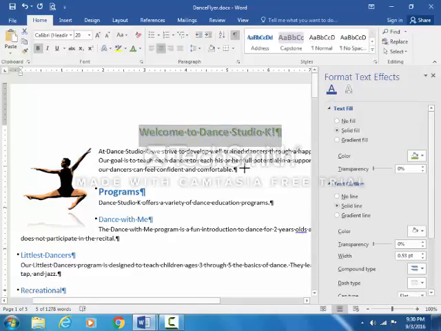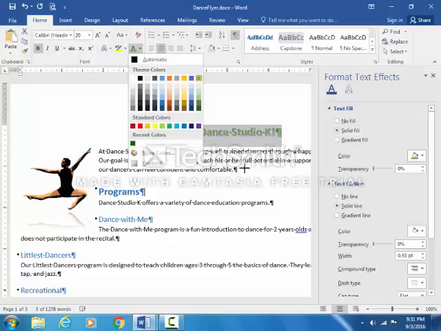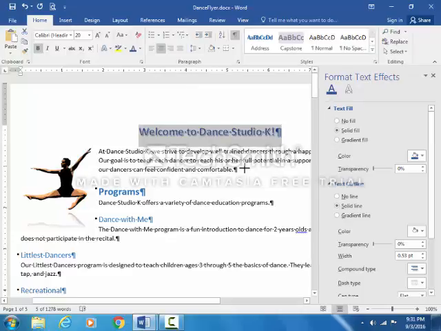On the Home tab in the Font group, click the Font Color button arrow, and then click the Blue, Accent 5, Darker 25% color. And then we're going to close this task pane.